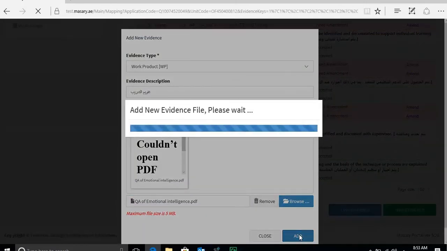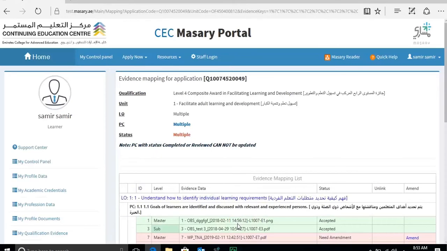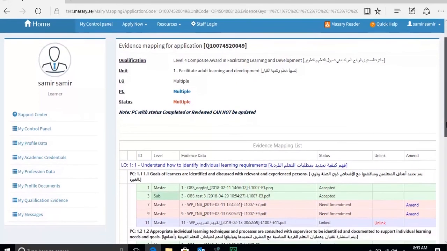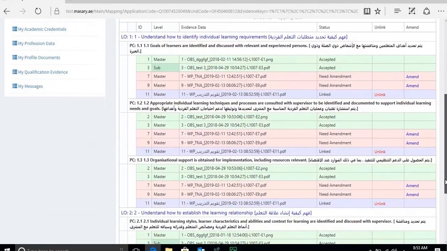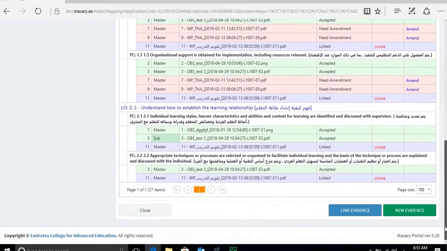Now you can see that it has been added. The new evidence has been added. We can scroll down to look at it. It's number 11 right here, and you can see the title, and you can see the status has now changed to link. So now you have uploaded the new evidence and it's already linked in Unit 1.